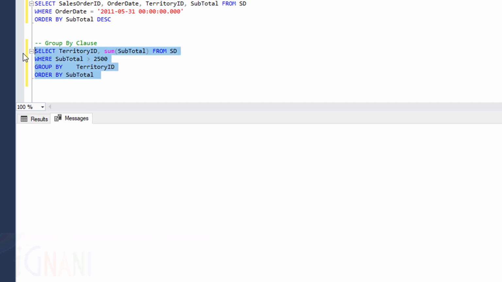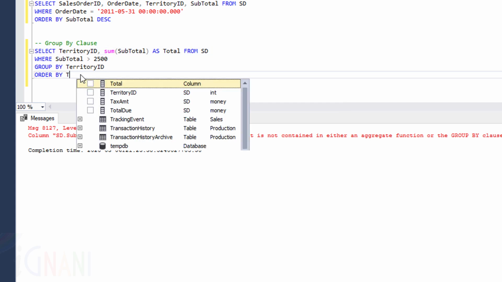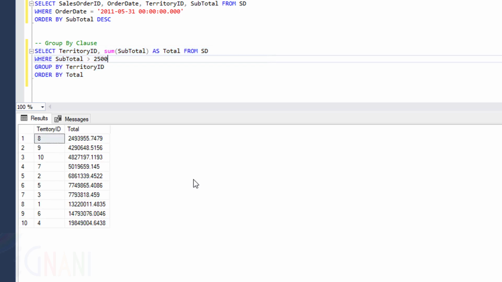Let me execute the code now. Okay, there is an error. That's because we don't have a column called subtotal because it's been aggregated. So let me go ahead and give an alias for the aggregated column as total and use the same thing in the order by clause. Now you can see that I have received the territory IDs and the aggregated subtotal value for all of them, and this result is sorted based on the total column, that is lowest at the beginning and the highest value at the end, that is, it is sorted in ascending order.